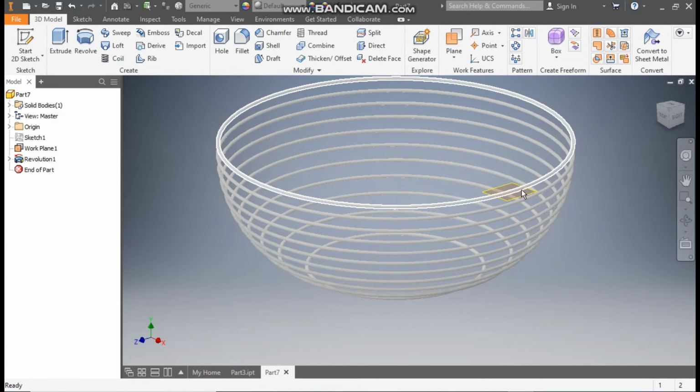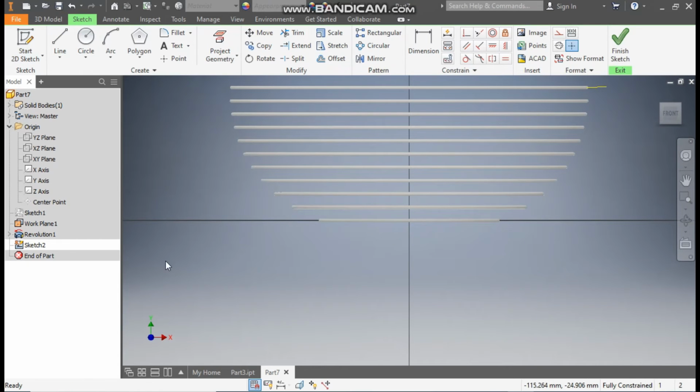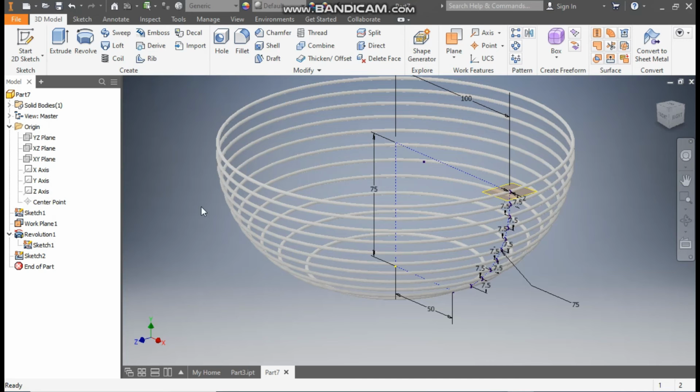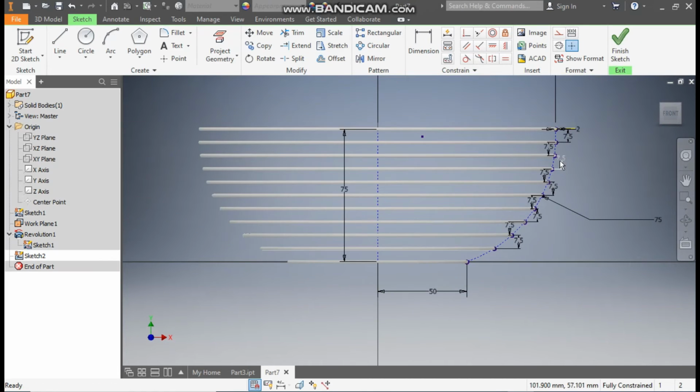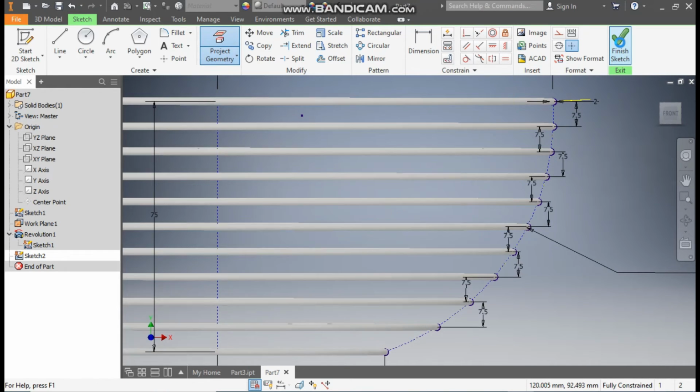Now we will make this side rib. For side rib, go to 2D sketch, go to origin and select XY plane once again. Here we will activate sketch 1 first, finish, go to revolve, select sketch 1, activate it. Okay. Now double click sketch 2. We'll take this geometry. So go to project geometry, select this arc and finish.